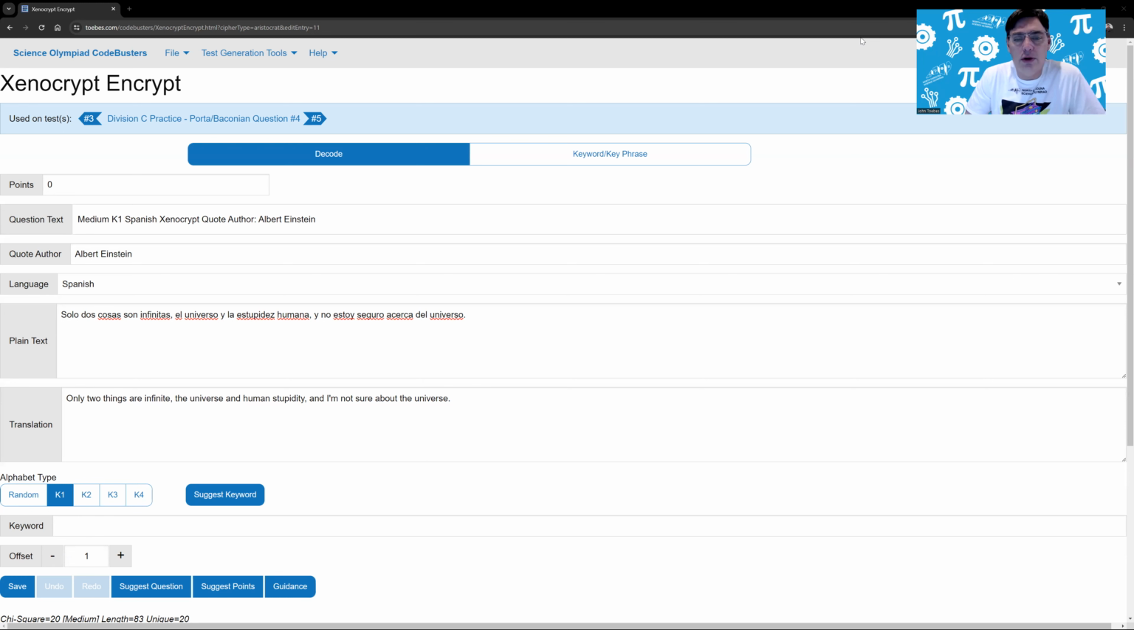Now, one of the things that you want to do in order to control the difficulty of solving the Xenocrypt is you'd like to pick a word, a phrase that has a lot of cognates in it. Now, a cognate is a word that's the same both in English and in Spanish, or substantially the same. And you can see in this case, we've got infinitas, infinite, universo, universe, estupidez, stupidity, humana, human. So there's a bunch of these words that if you don't know Spanish, you might at least recognize them as you're trying to decode them.